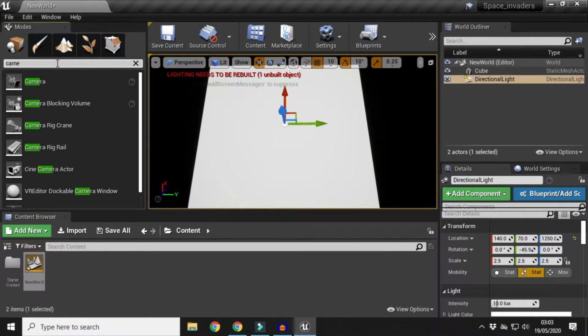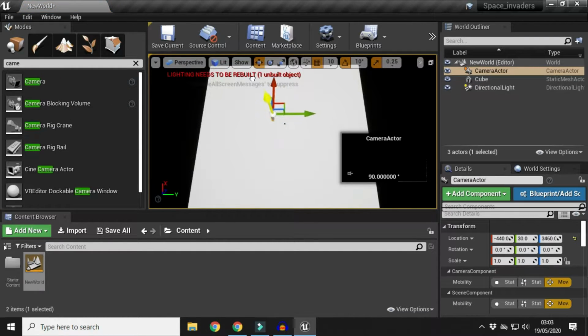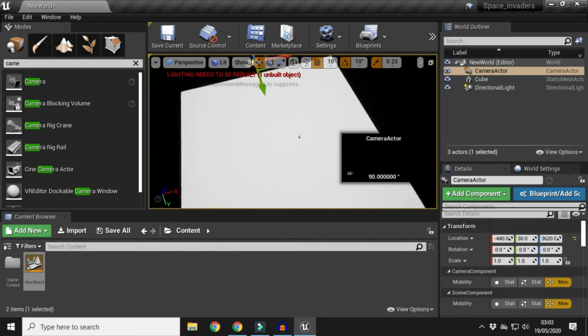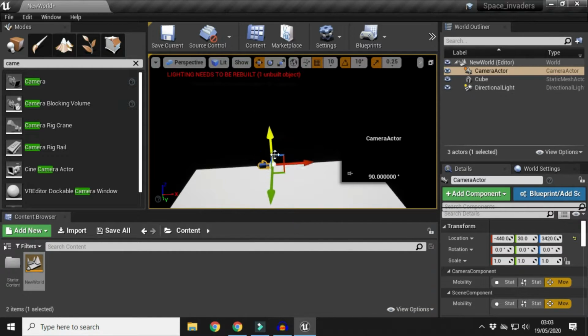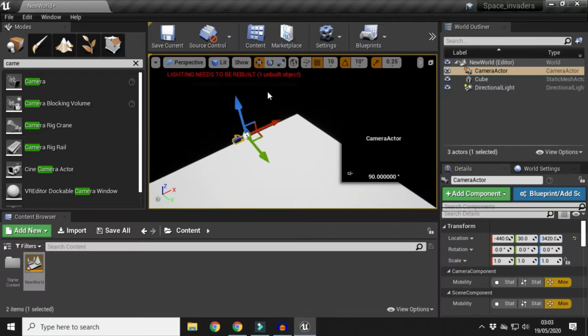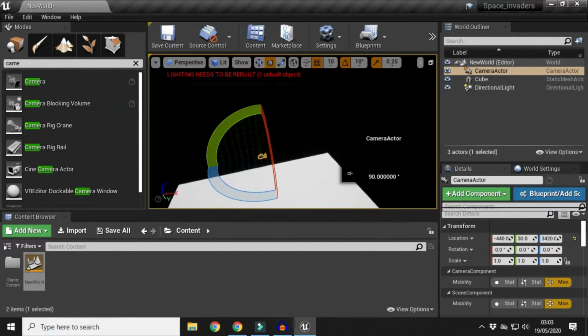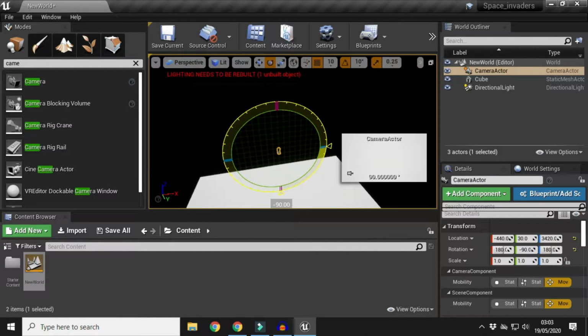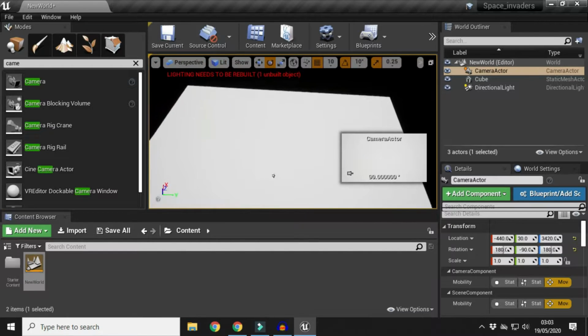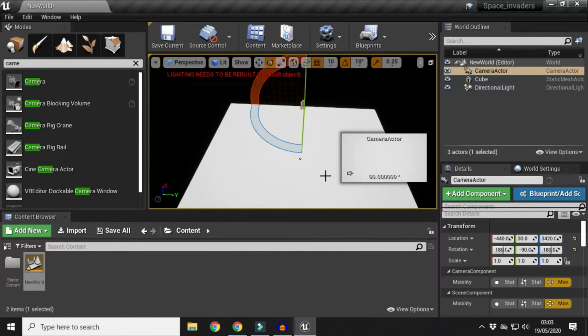Then we're going to need to get a camera, stick that on. And what we want our camera to be doing is looking down at our surface. So we'll need to rotate that 90 degrees. And then, as you can see, what the camera is looking at is our canvas.